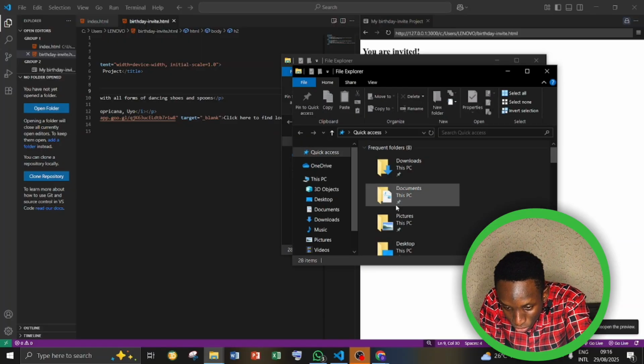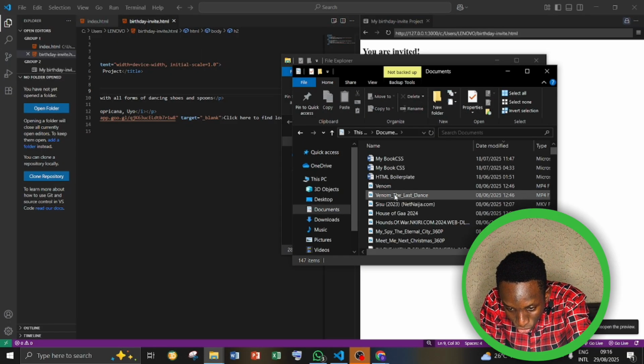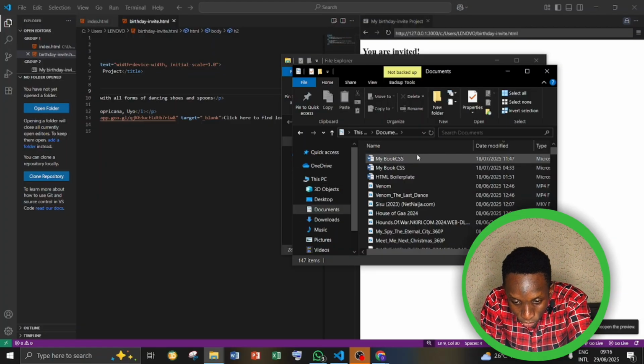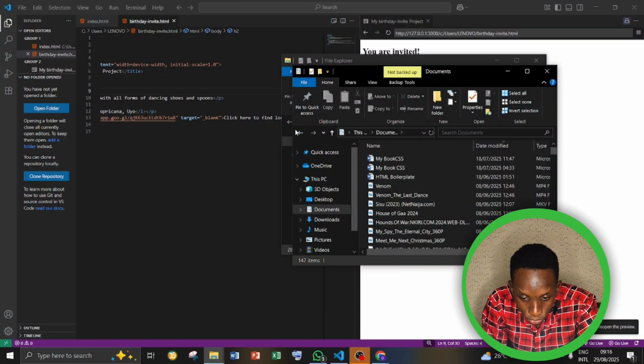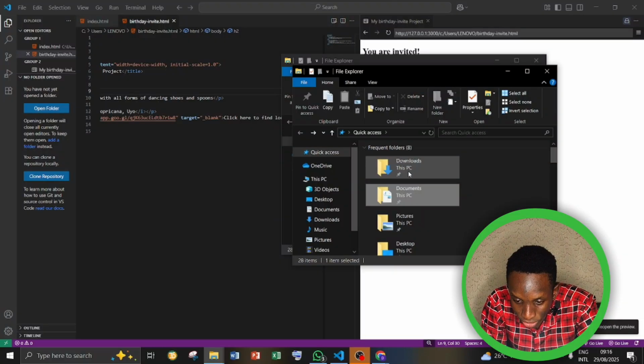You see this document here that I'm pointing at. Once you click it, you should see, let's say that was our folder, the HTML and the birthday invite project inside the same folder. So now before we do that, we must create a folder. Create.